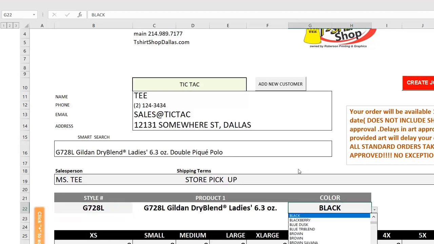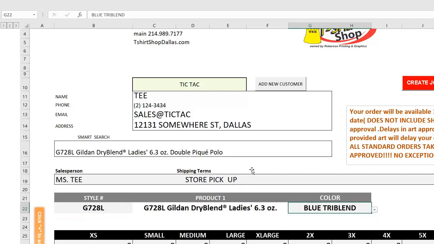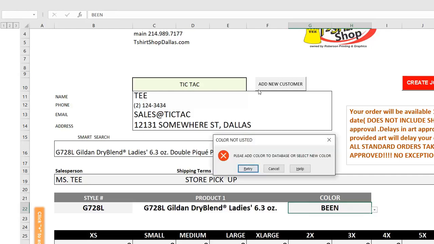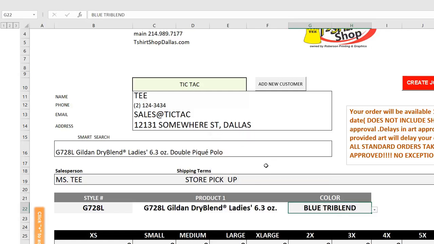Then I can either go here and pull my colors, or I can type it in. If a product color is not in this drop down box, let me show you that. Let's say it's a color called Bean. It's going to tell you, please add color to database or select a new color. That means you would go down to your product colors and add that color into your database.